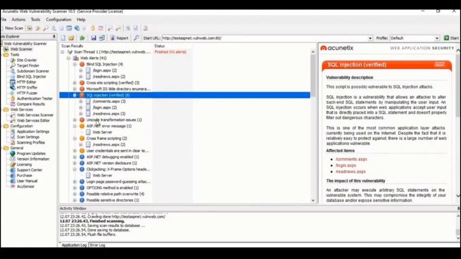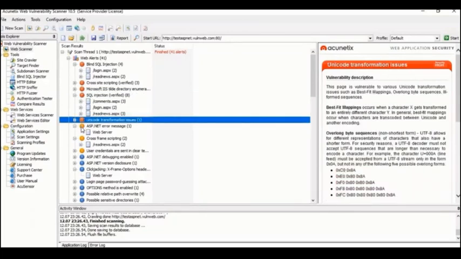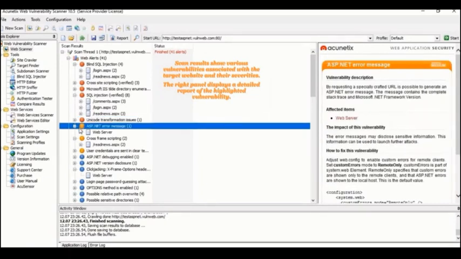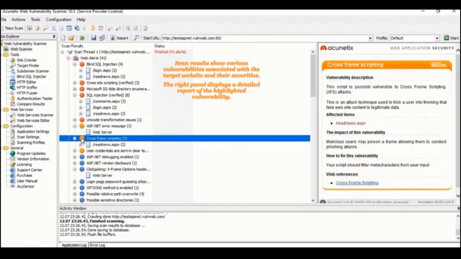These are high-level threats, and there are also the Unicode transformation issues, which are also a threat. And the advantage is that the right panel will display the detailed report of each of the highlighted vulnerabilities, and you can get information on the right panel. It also gives options in terms of how to fix this.